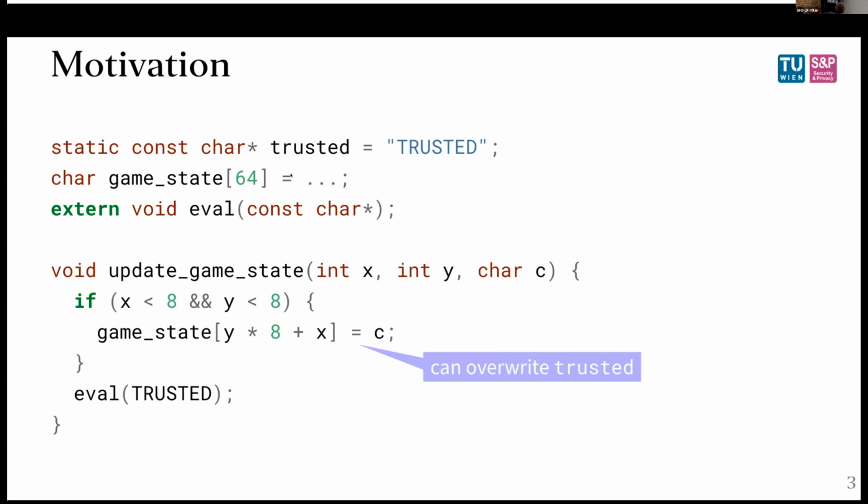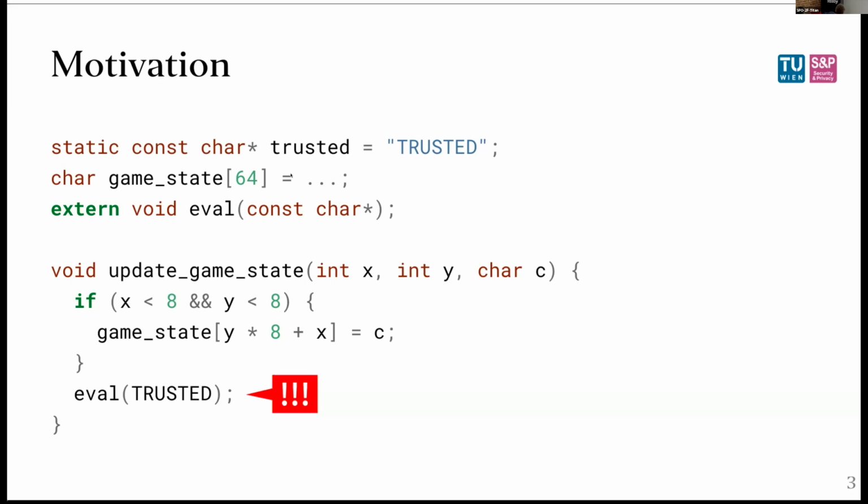Why is this? Because in WebAssembly, the linear memory is, as all of you know, a mutable array, and we cannot enforce any notion of read-onliness on it. And then we have the problem that we might have set trusted to some untrusted value and passed the stuff to the untrusted function.